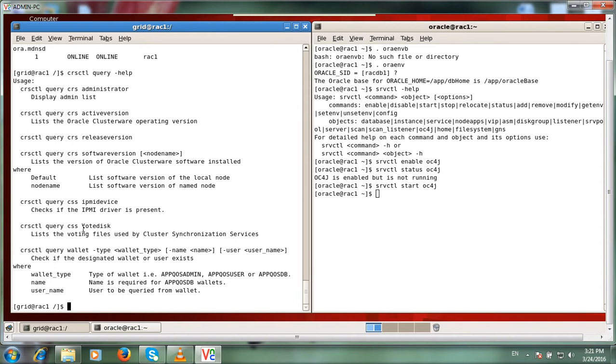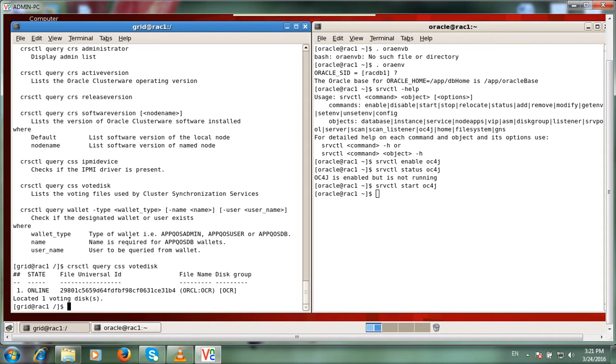I can see a query for some boot disks, CSys boot disk. This is the path and it is online and this is the location. So I can use this for different services, different resources.